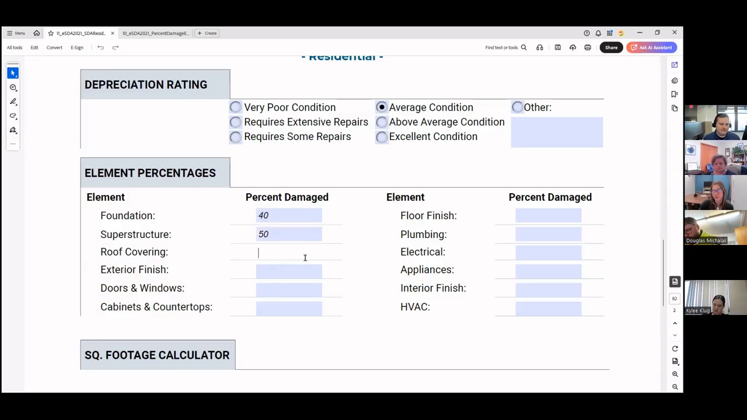What about the roof? Do we think the roof has gotten any damage from this flooding event? All right, yeah, so it's likely going to be 0 for the roof since it was a flood, but like I said before, these inspection worksheets can be used for any type of event. So if there's a high wind or hail, there would likely be roof covering damage in that instance.